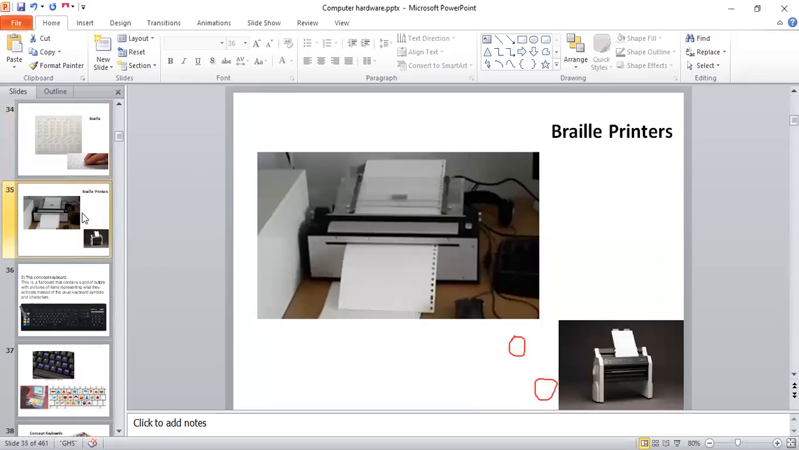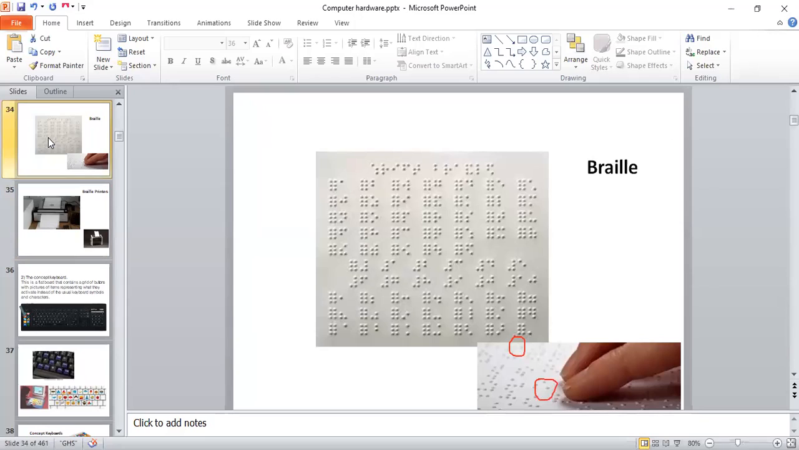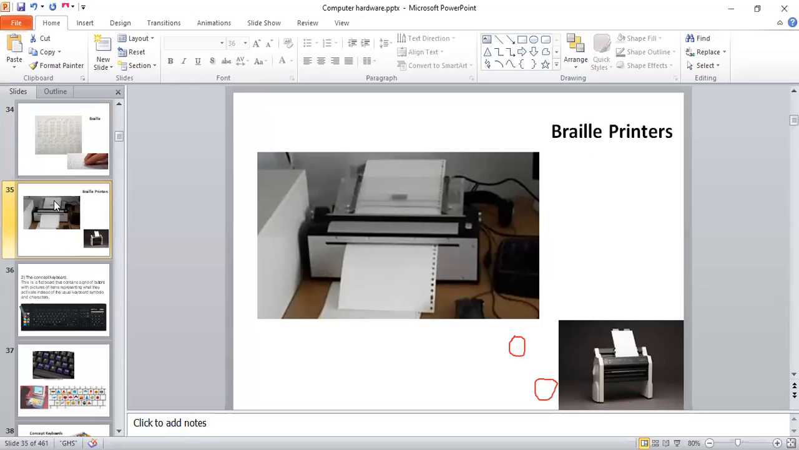And then we have what they call the Braille printers. Actually the Braille printers print this. The Braille printers are responsible for printing this so that the blind person can simply touch and feel and tell what the printer has output. So even technology puts into account the people who are disabled, people who have impairments on their bodies.